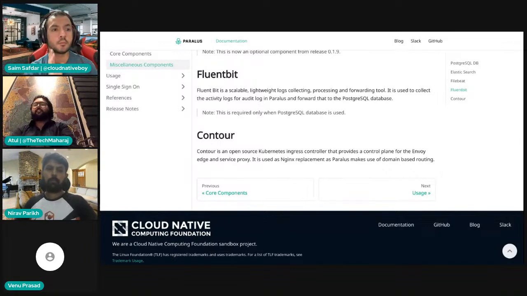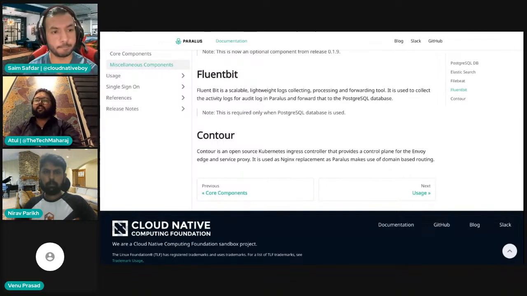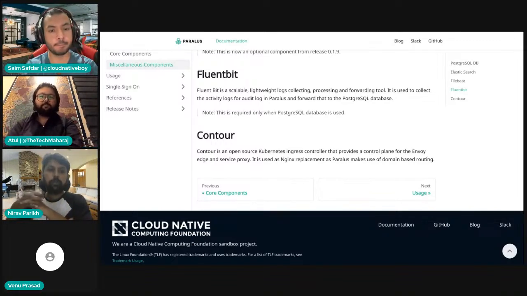The last component here is Contour, an open source Kubernetes ingress controller. It provides a control plane for the Envoy Edge and the service proxy. And currently it is used as an Nginx replacement in Paralus.